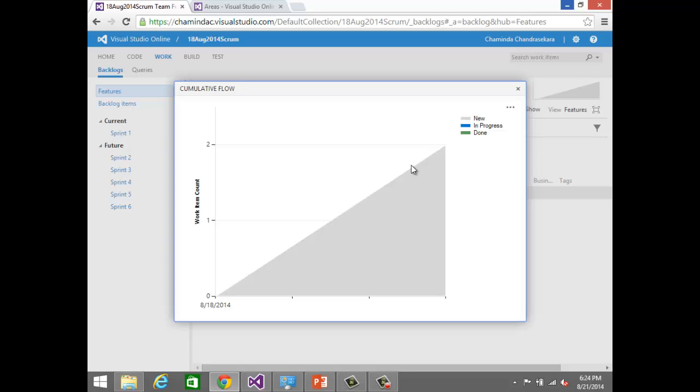Those should, again, look like parallel lines. It should not be looking like this, right? Why? Because if this new line is expanding, it means more new work items or backlog items are getting added, but we are not catering to them. If there is a lot of in-progress work, our teams are not working in a proper manner.